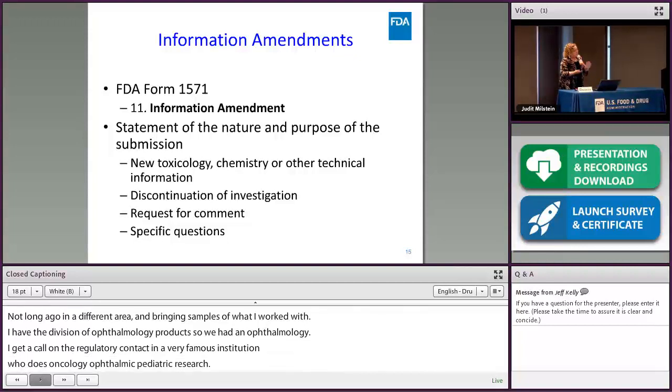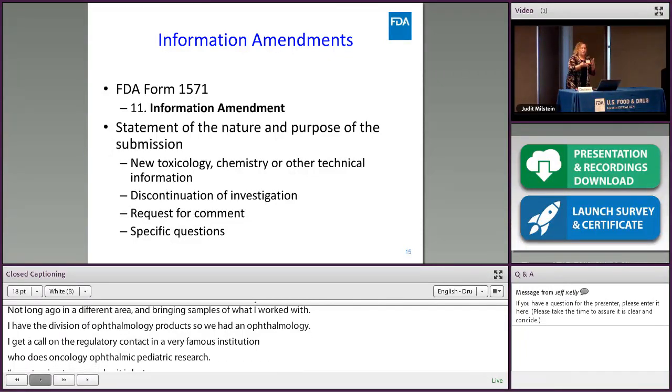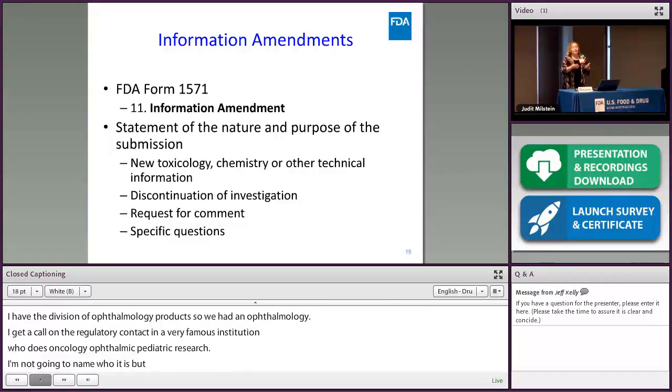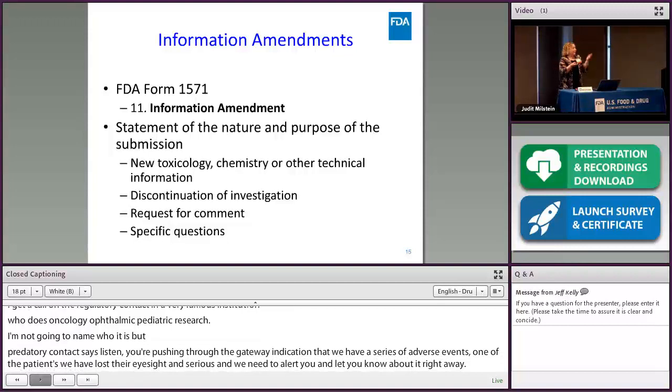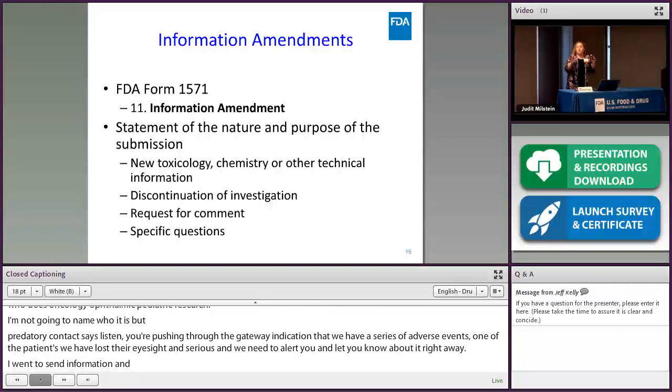you're going to get a notification through the gateway that we have a serious adverse event. One of our patients lost eyesight, and it's serious, and we need to alert you. I'm going to send the information, but our management went to the DSMB and they're analyzing the data. Until we analyze the data and decide what to do, we're not going to do anything, but we stopped enrollment. It's similar to the other one, right?